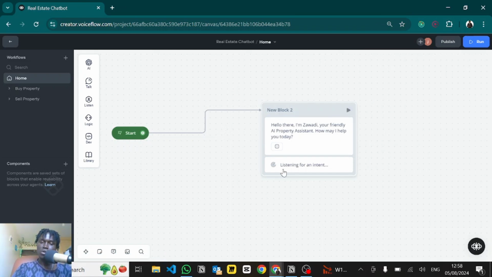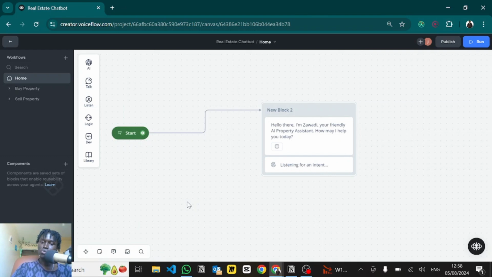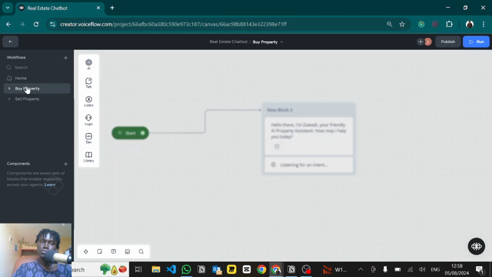Okay, so this is just a choice step. So if you go to listen, you'll just drag a choice block over there, and what it does is classify the intention in the user's response. We have 2 intentions that we have built into the VoiceFlow chatbot. One is buying the property, and the next one is selling the property. So if it notices that the user wants to buy a property, it goes to this workflow.